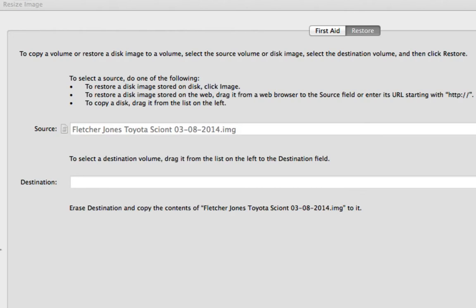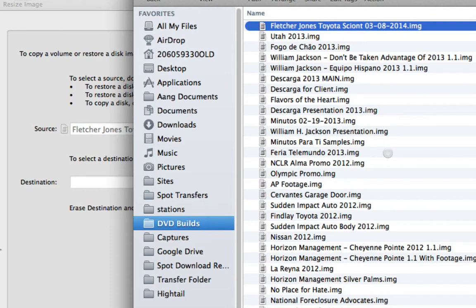Now, I don't have to worry. It's not going to have this T in there at all once it's finished burning. It's going to say FJTS 0308 2014 in the same way that it said it when I named the drive in DVD Studio Pro.